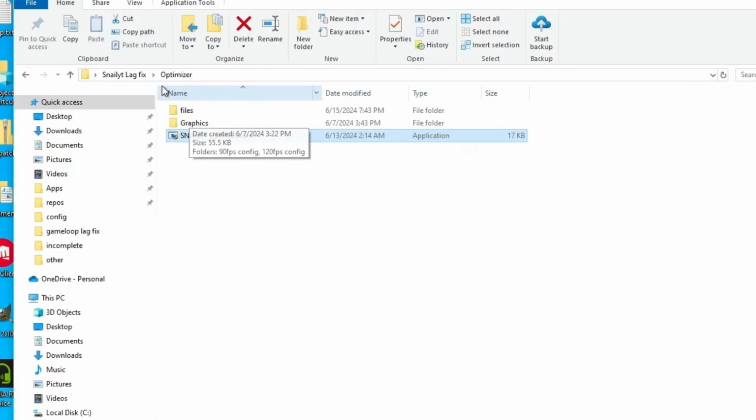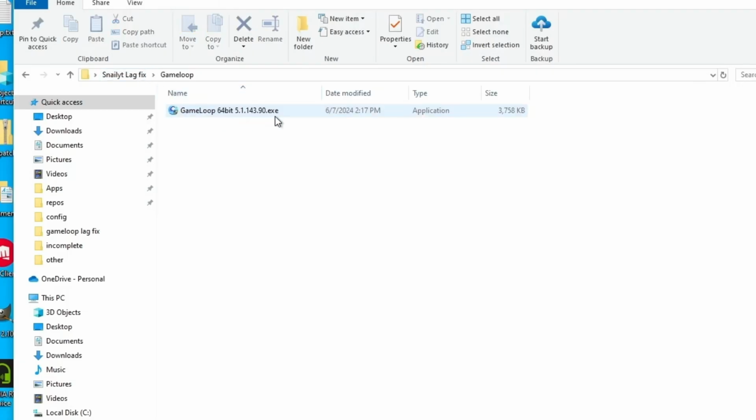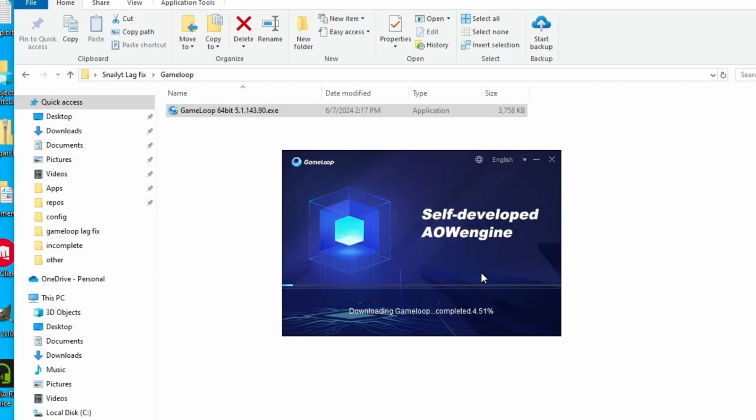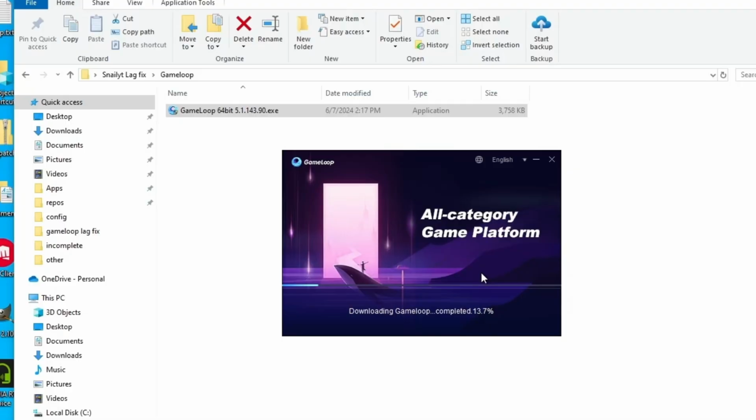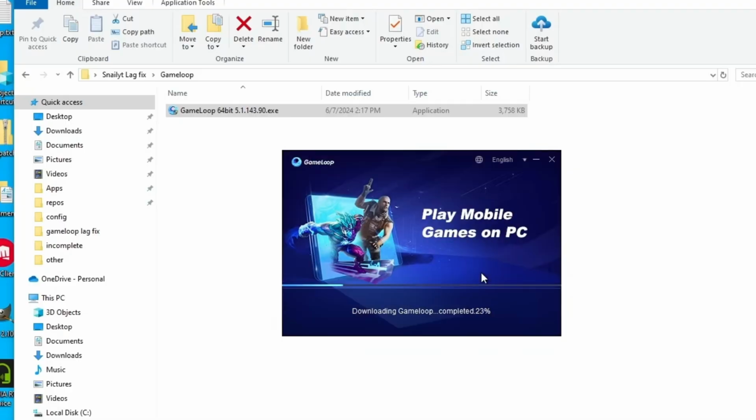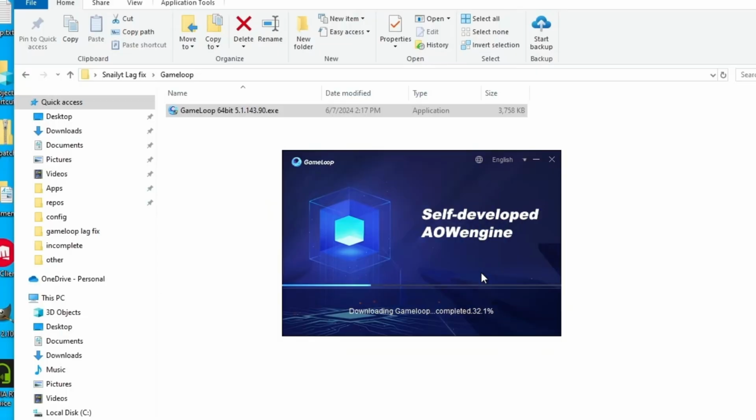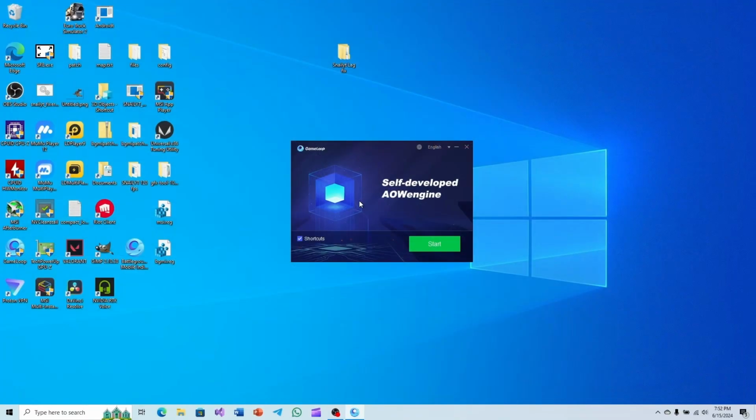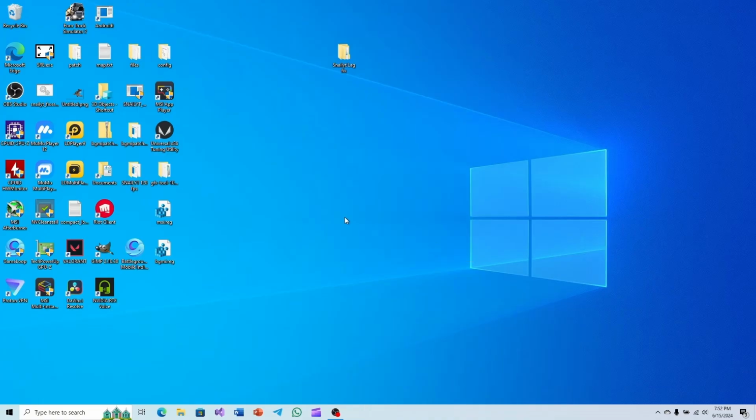So now let's go to GameLoop folder and see it carefully. This is the GameLoop version we are going to install. I know it says 64-bit and 64-bit is unoptimized for GameLoop, but why I chose this is after some careful testing, I found out that if you optimize GameLoop 64-bit in a way which I'm gonna tell you in this video, then you can get better FPS than GameLoop 32-bit. And GameLoop has installed. So close this and click on start.